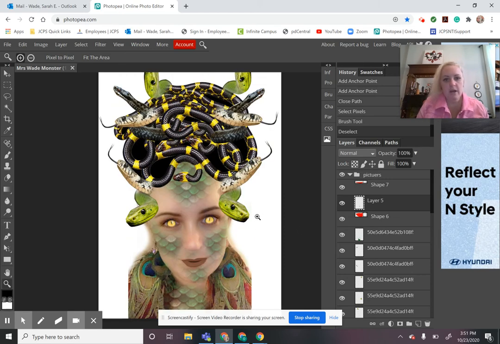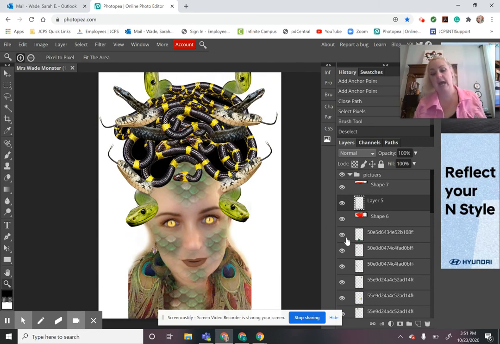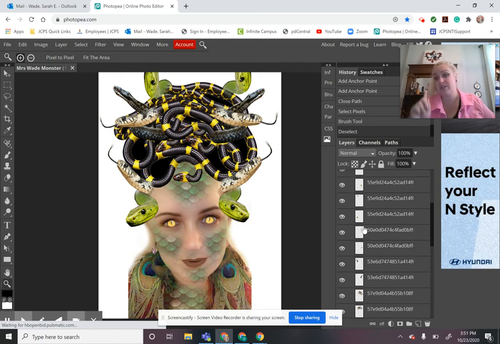All right, so this is almost finished. Let me remember if there's anything else. Oh, that's right. I need to add the fangs. I had these really cool fangs. Before I do that, let me show you how I organize all of my snake pictures. So you can see I have so many of these snake pictures.